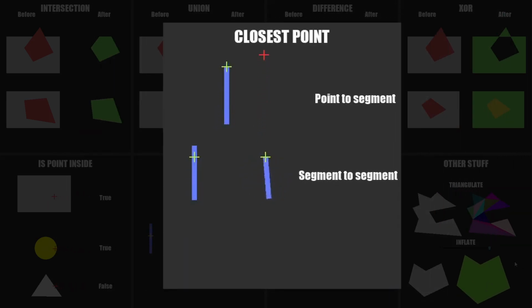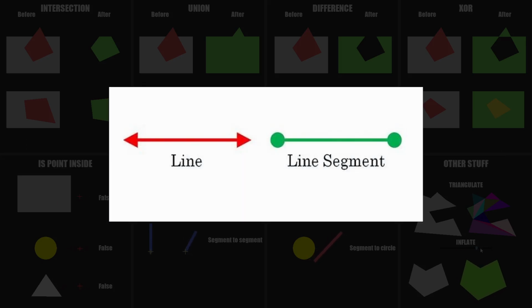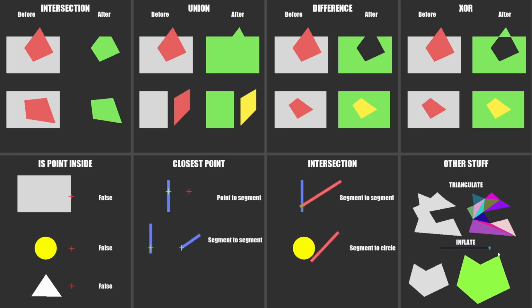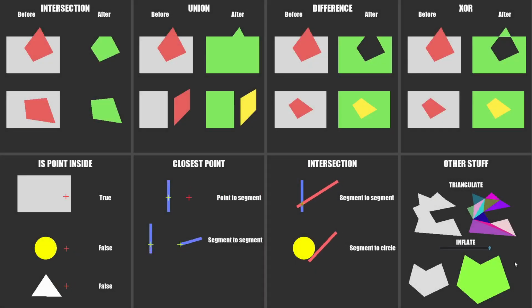Note that there is another version of this function which uses the definition of a line instead of a segment, so you provide a position and a direction. A line is infinite, whereas a segment is defined by 2 points. These functions might seem very specific, and they are in fact, but I think you can find more uses than you might initially think of. For example, in a 2D skate game, you might want to grind on a rail, and with this function, you can get the closest point to the rail and attach to it correctly.